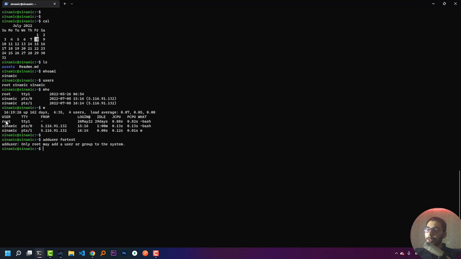So in order to become the root user, I'm going to use the sudo keyword. I'll say sudo adduser forTest. This is going to ask me for the password to verify that I can execute this command. So I'll type in my password. As we can see, it is trying to create the user.